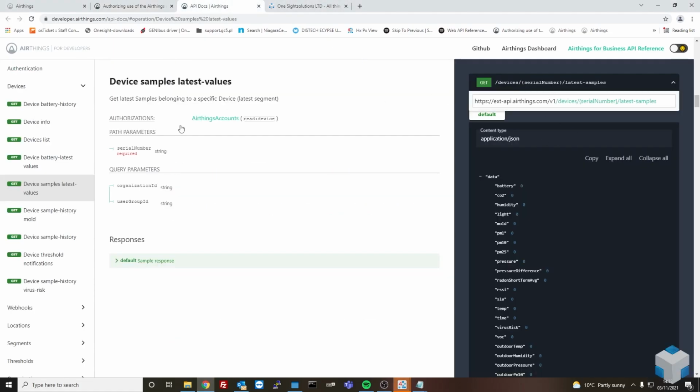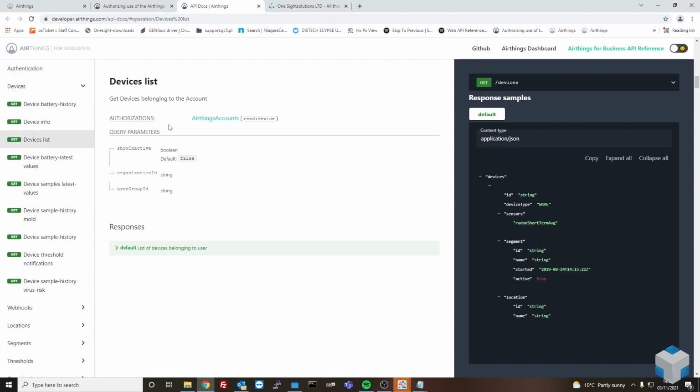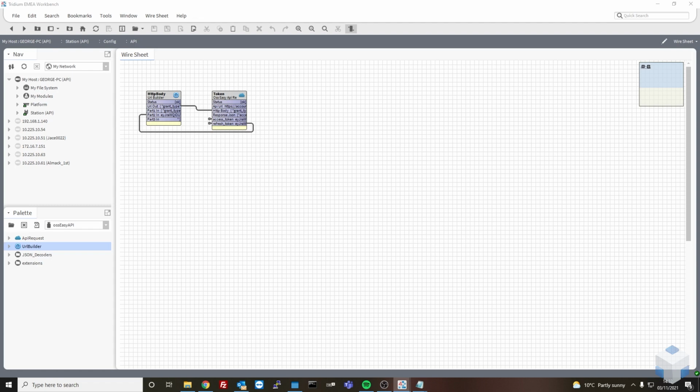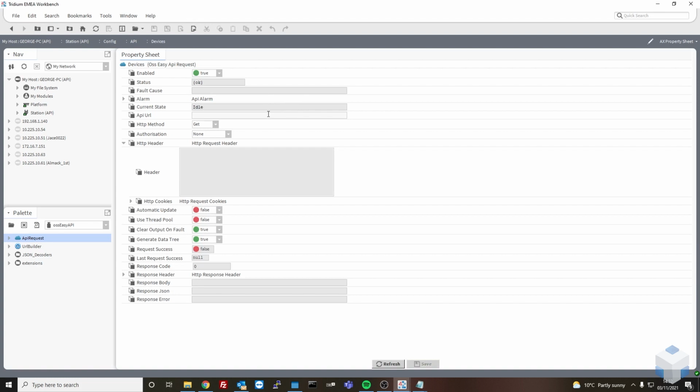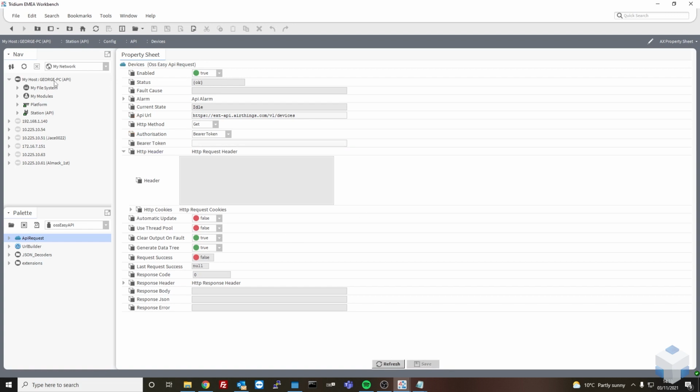So if we go onto their website, we can see, where is it, device list, this is the endpoint. Okay, so from here we can copy this and then go back to the wire sheet, drop an API request, we'll call this devices. And within there, we can drop that URL in there. HTTP method is GET and authorization is now bearer token, as we have gone through all the necessary steps to acquire that token. So now when we refresh it, that bearer token slot is opened up.